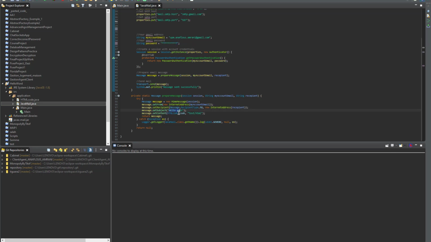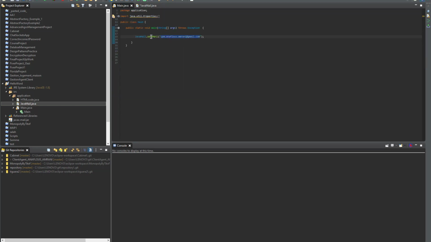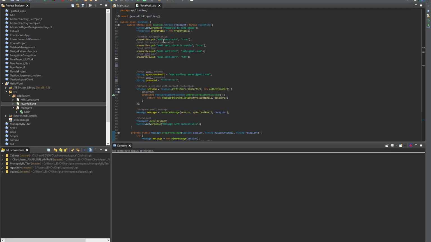Here put the subject, and for the content I used HTML code. This is our main class, and I passed this target email and the send method. It's send mail of the Java mail class.